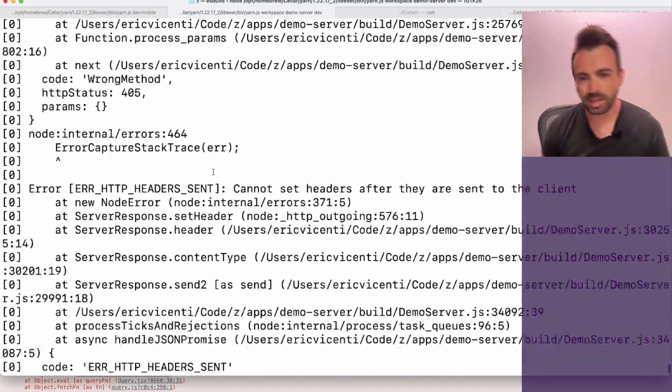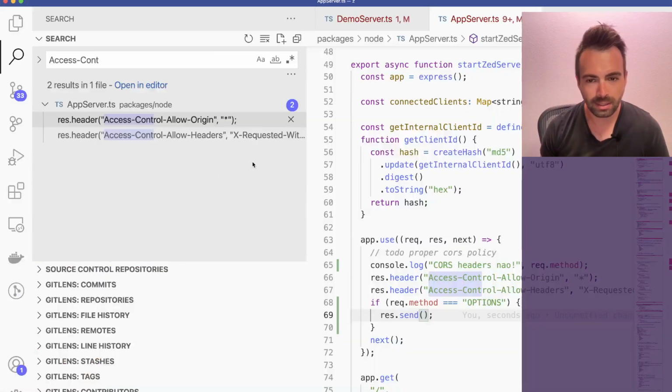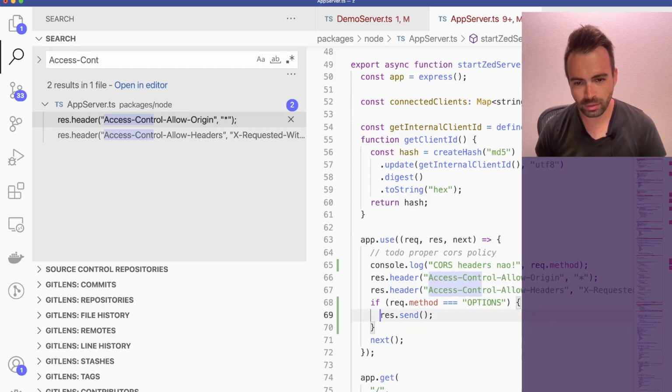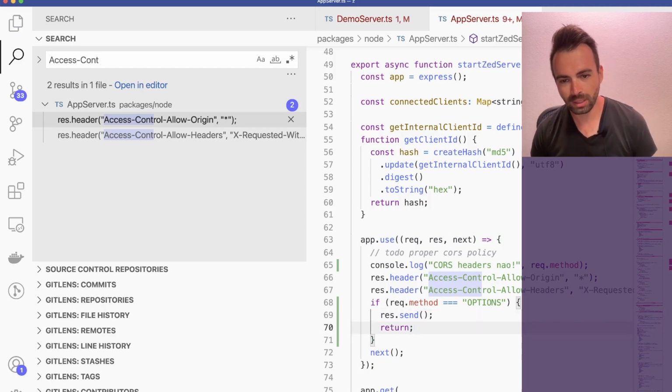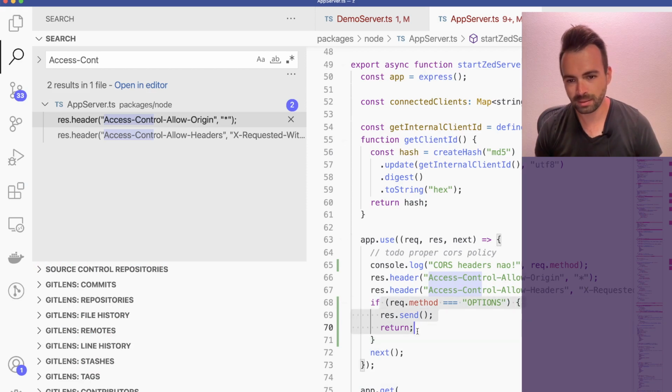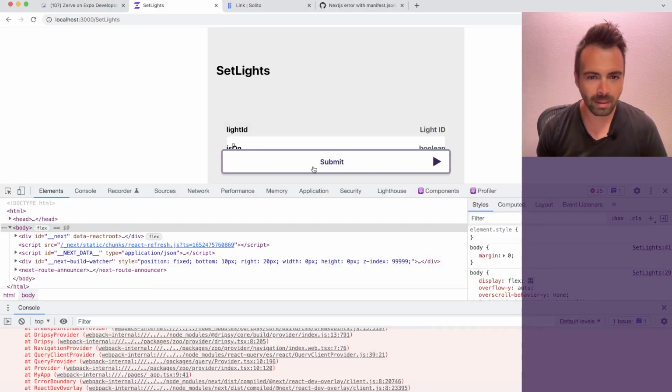Cannot set headers after they are sent to the client. Yeah, well, okay. I think I'll just put a return statement here, because that was pretty obvious what happened there. I sent to the client, and then I also continued to let the rest of the application happen.